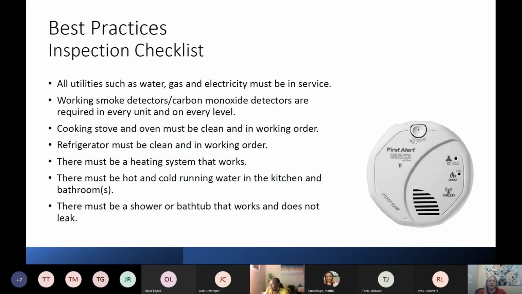And the next following slides are some best practices in regards to the inspection checklist when you're going through and doing actual inspections on units. So some things to be made aware of: all utilities such as water, gas, and electric must be in service. You cannot conduct an inspection without these utilities on.